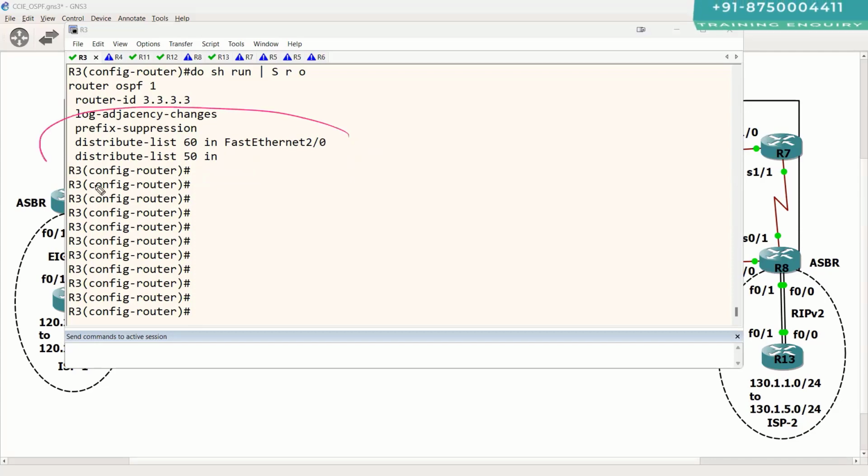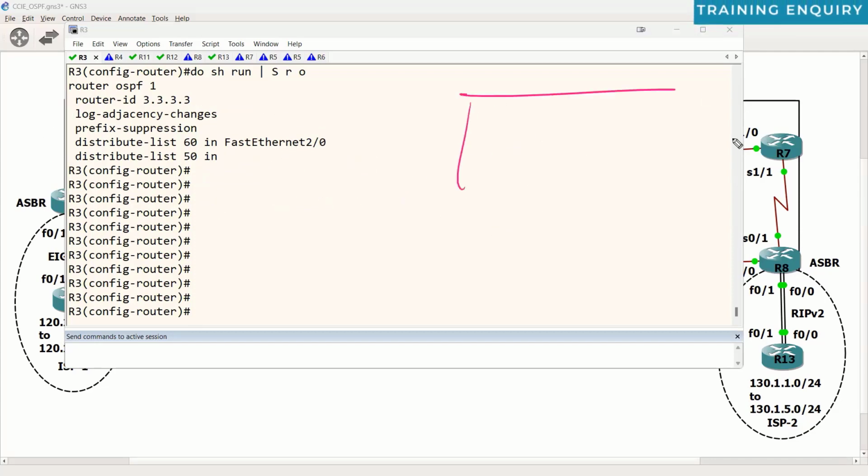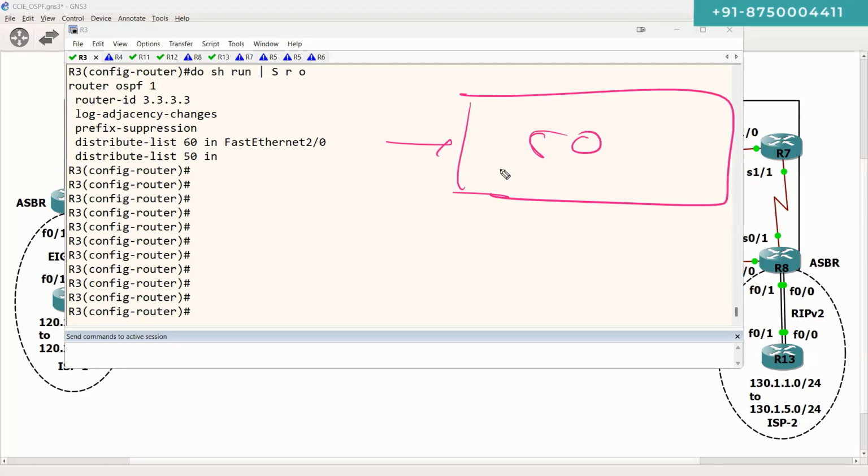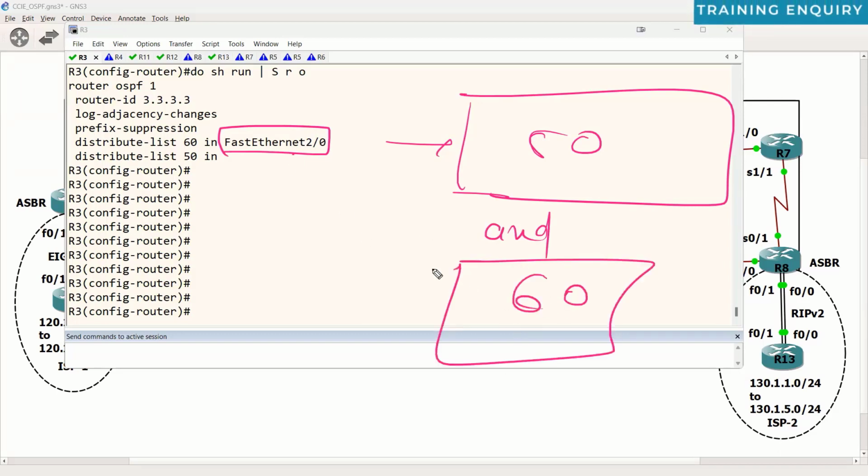This command basically means, see, on all the interfaces, first ACL number 50 will be applied to filter the prefixes. On all the interfaces, ACL number 50 will be applied to filter the prefixes. And then specifically on the interface, the prefixes are also going to be filtered with the ACL number 60. That means on FA2/0, filtering will be done by two ACLs, 50 and 60.